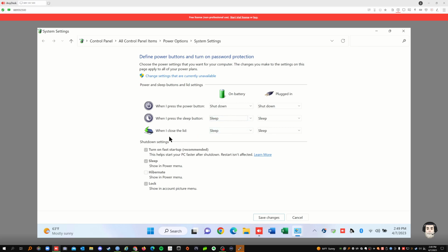The next one, when you close the lid, when you close the computer, you move the monitor to the bottom where the keyboard is, you could also shut it down. You know, so you don't have to. Yeah, I'm not going to use the computer till tomorrow. Just close the lid and it'll shut down. Okay, and then you save the changes.